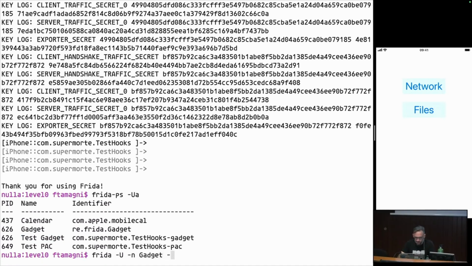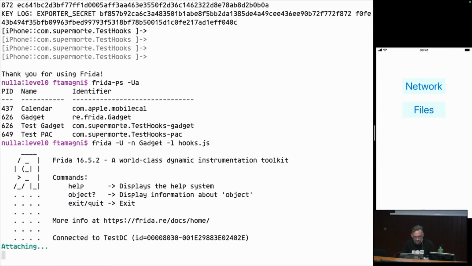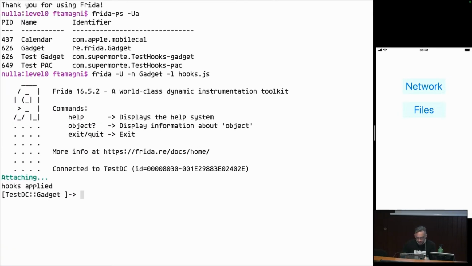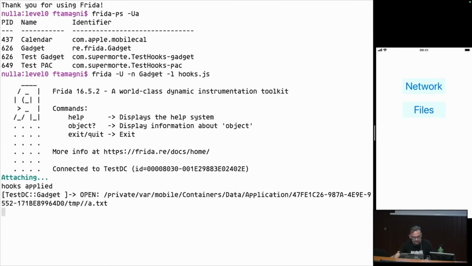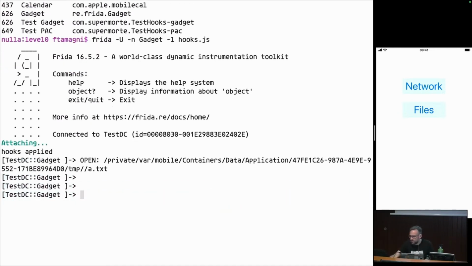And we can try to load the level 0 hooks in this scenario and see what changes. Now hooks are applied, but if I press files, I only see A. And if I press network, I don't see anything at all. So this is the level 0 hooks with the app launched without a debugger.